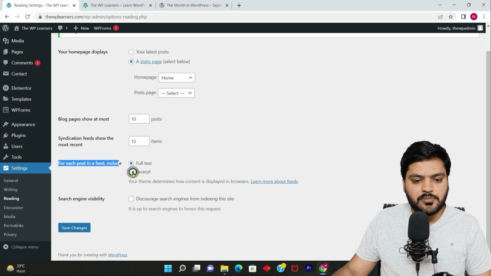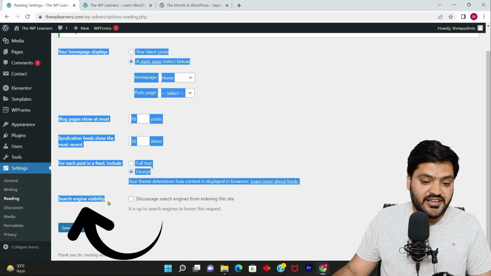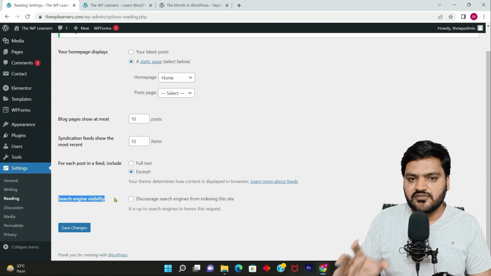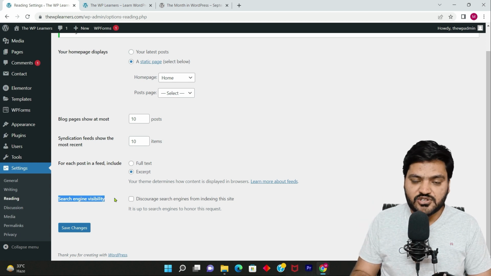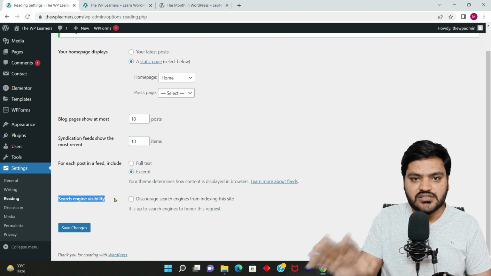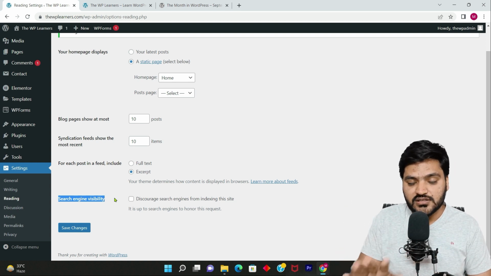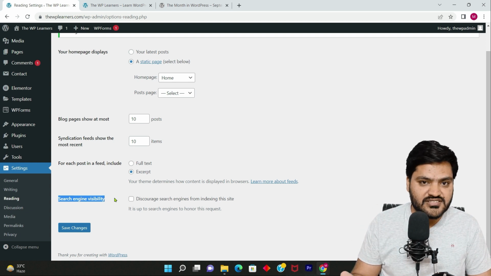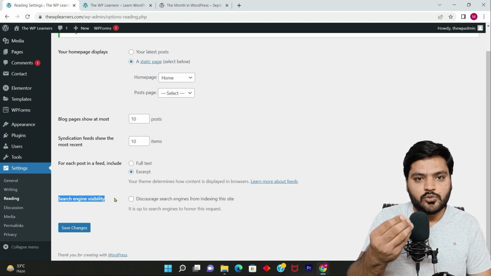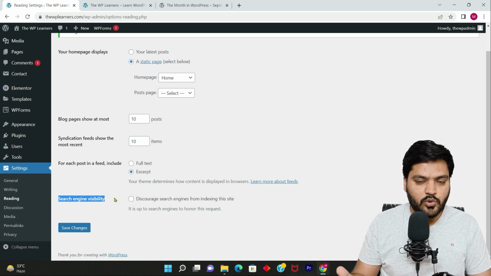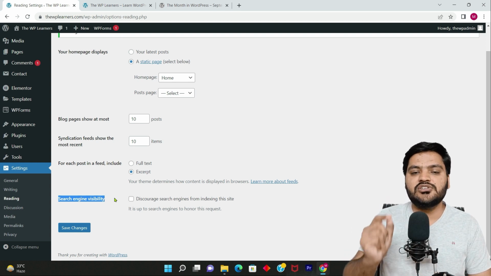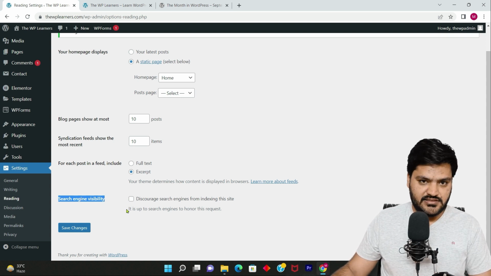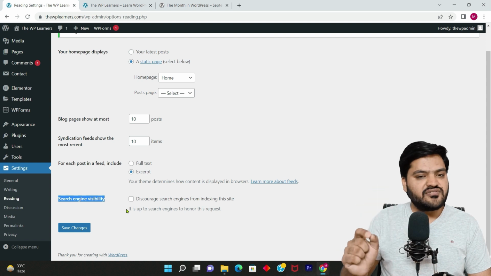So we will choose excerpt, and this next one is a very dangerous option, guys. I would not recommend it at any point unless there is a specific need, because if you select this option, if you turn it on, it will tell search engines like Google, Yahoo, Bing that they should not show your site in their search results. And that is something you don't want. Of course, if you are creating a website for business purposes, for a personal website, or just to showcase your work, then you want your website to be visible in search engines. Otherwise, nobody will be able to find you. So never check this option unless you specifically need it.